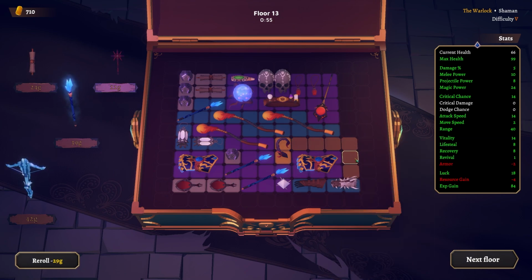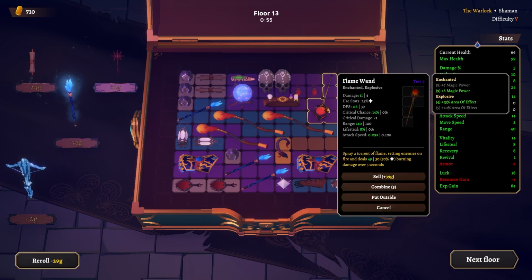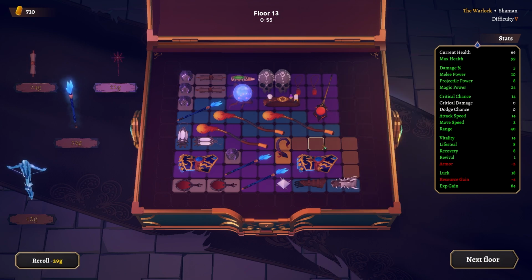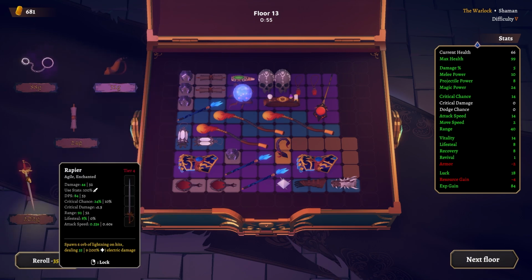Now we kind of have a spot that we can put another wand in here to fill this out. For example, if we want to put this flame wand, well, actually the flame wand wouldn't fit. I would need something a little bit longer. There's a crystal staff that I'm actually looking to grab that I haven't found yet. We'd also do like this rapier. Although it does work off of melee damage, it spawns 6 orbs of lightning on hit, dealing 35, 9 electric damage. So it scales off of magic power.